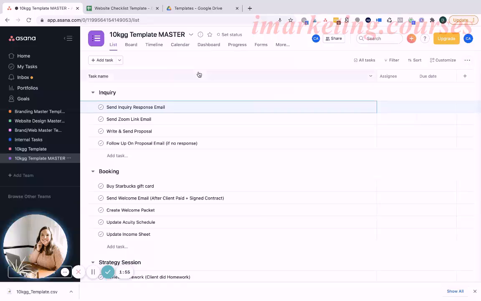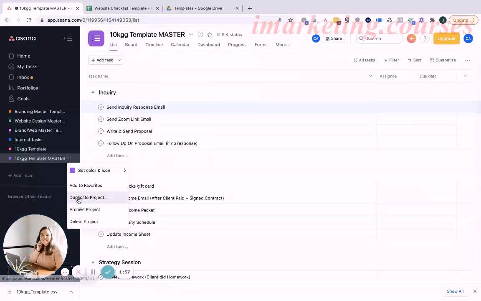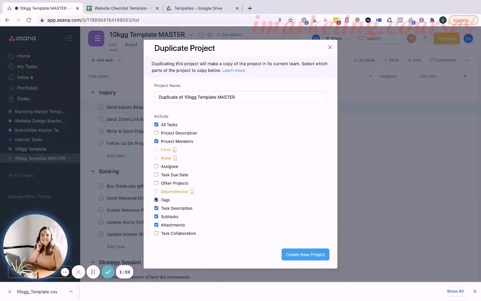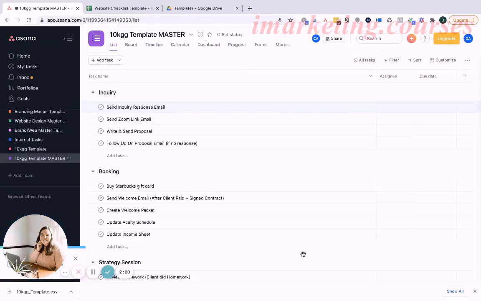So I wanted to make sure I noted that because when you're ready to duplicate the project, it's going to ask, do you want the same tags in there or not? And the same descriptions, subtasks, attachments, all that good stuff. So we do want all of that in there. And it's going to say duplicate right now. And then you just rename it, right? So you go into client name, and maybe it's brand and web design, whatever that looks like. And then you can create the new project. And it's good to go.